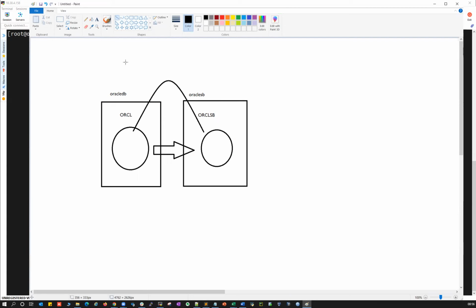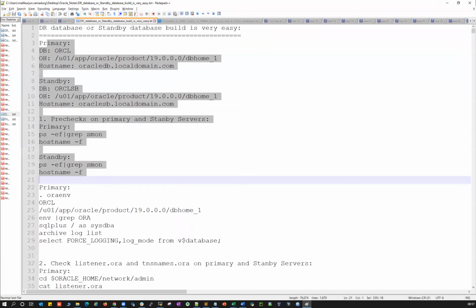The second method is to take a backup of my production database and generate some backup copies. These are my database backups. With the help of these backups, I'm going to build my standby database. Both methods are valid. Whichever method you feel comfortable with, you can build your standby database and then start the replication. That's the simplest way I can illustrate it. So let's get into my lab.